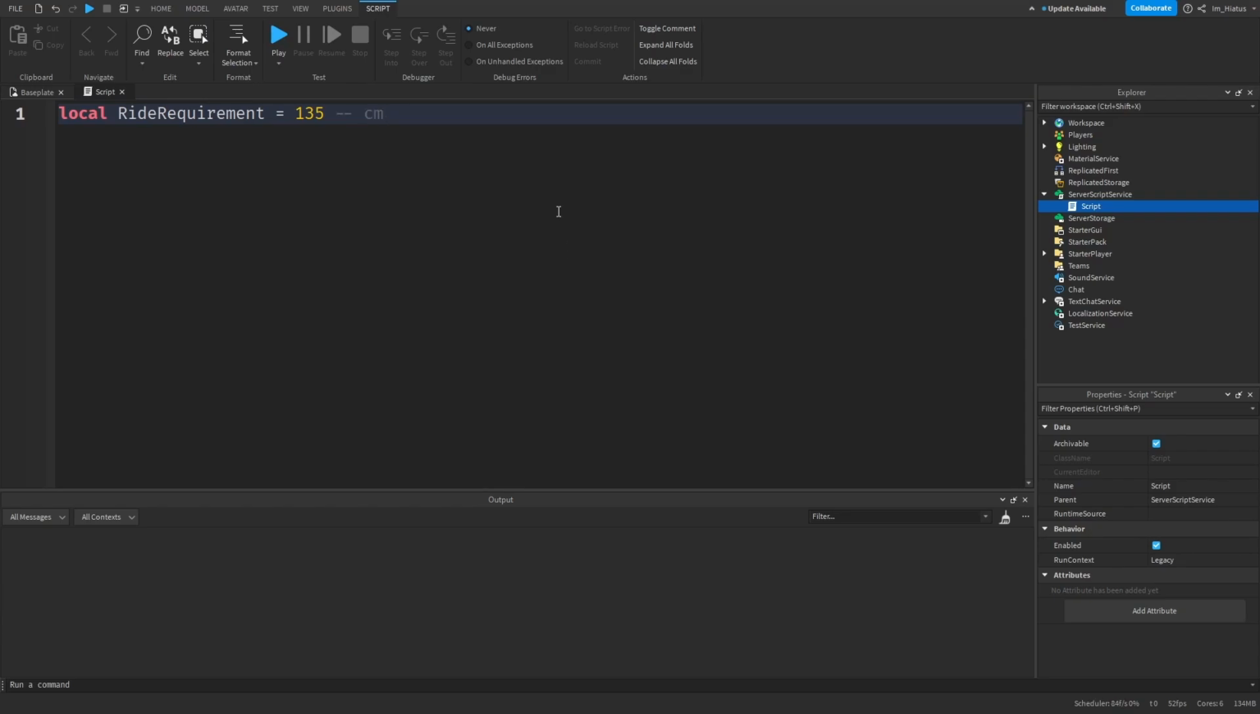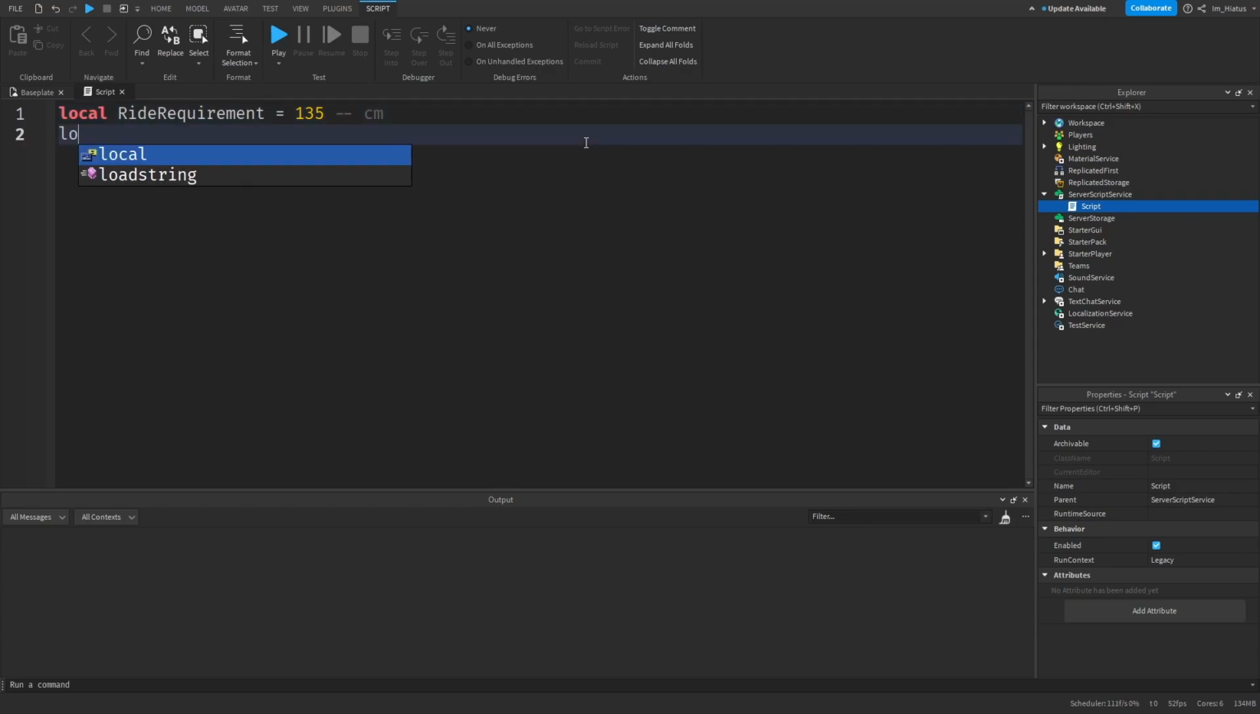From the previous lesson, you should know that this line of code creates a variable called ride requirement, and the value it stores is the number 135. Next, we'll write down the height of our passenger. So local Joe height equals 150, also in centimeters.